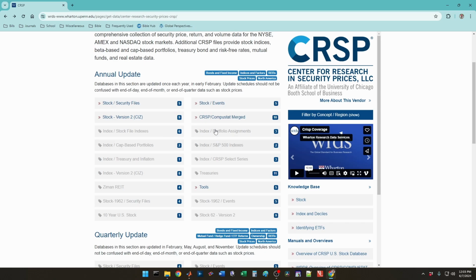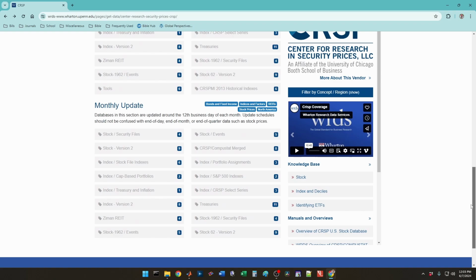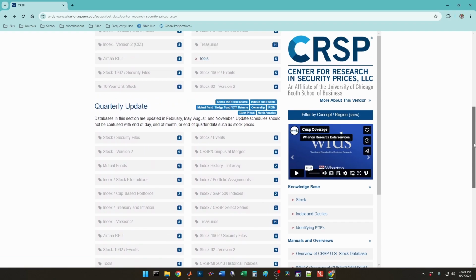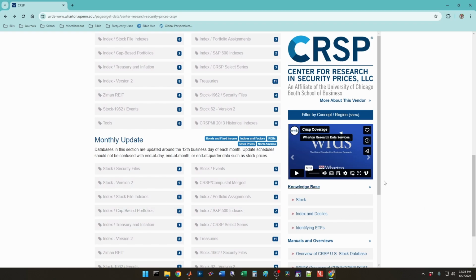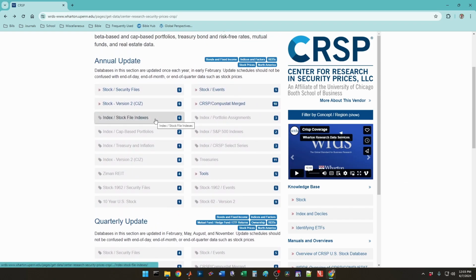So this is the annual update that I have access to. It's updated once per year. I don't have access to the quarterly update or the monthly update. Those are more expensive. A lot of the bigger institutions will pay for their faculty to have access to the more frequently updated data sets. But I have access to the annual update.